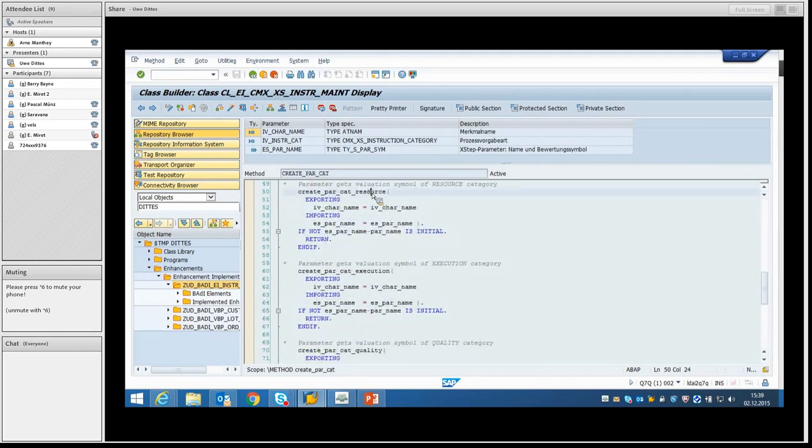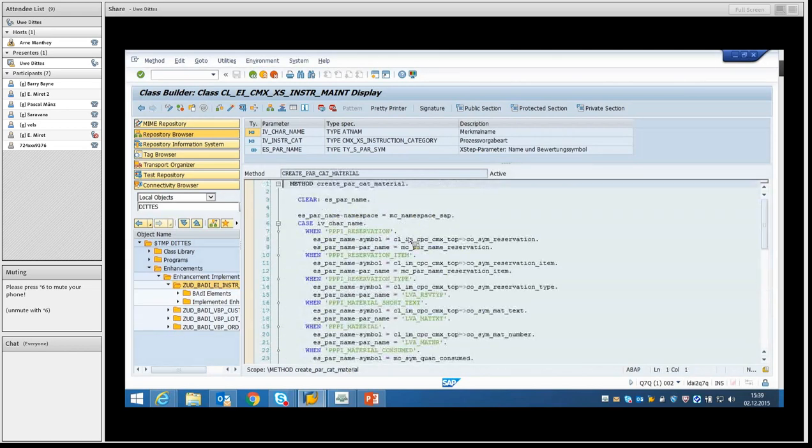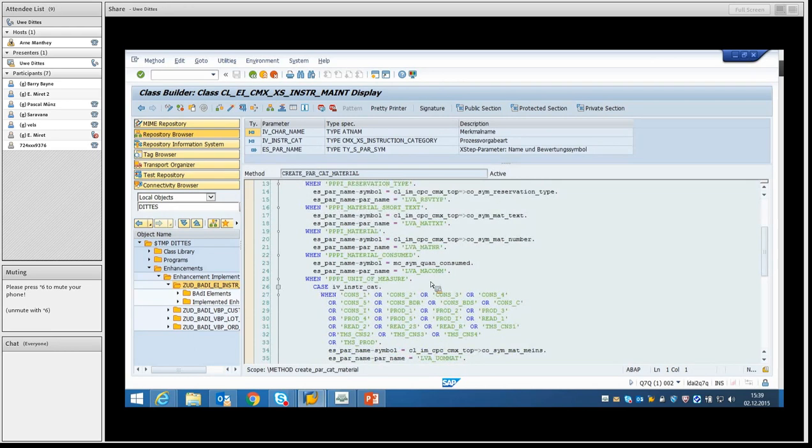Some characteristics where we also don't have a proper valuation symbol assigned, and in this case you can feel free to create your own valuation symbol and evaluate the information in the way we do here. Okay, so we see quite a couple of information in here, and also let's scroll down with regards to the unit of measure.